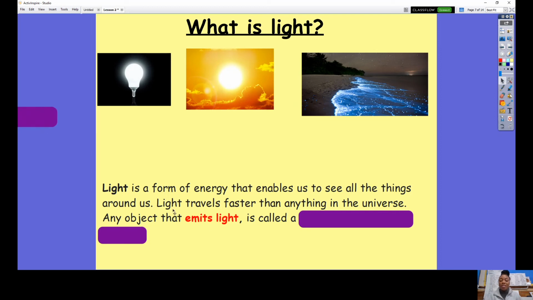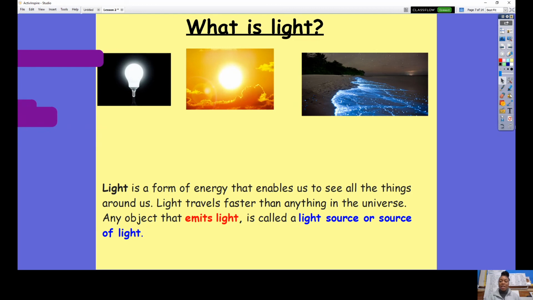Well done, emits. Any object that emits light is called a, what was one of our key words from vocabulary that means something that emits light? We would call it a light. Hopefully you got that right, a light source or source of light.